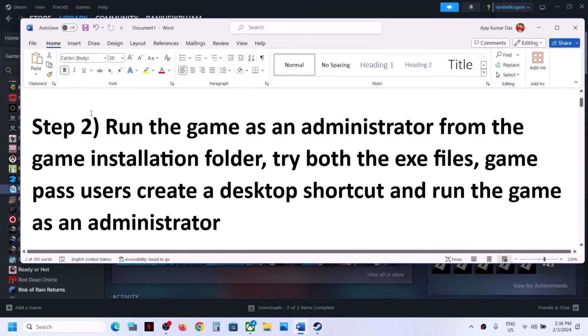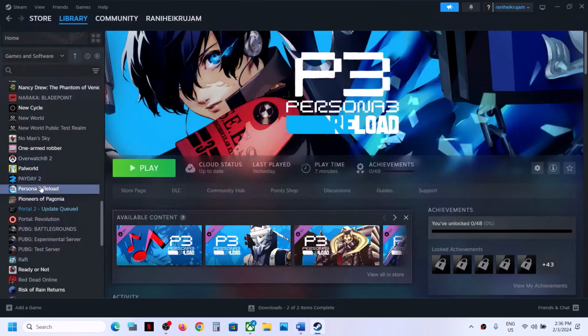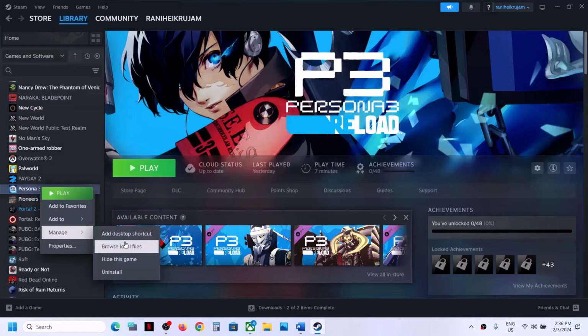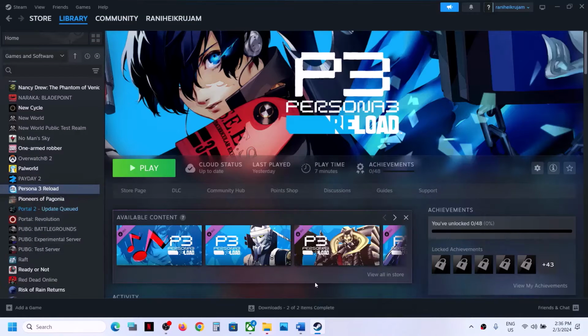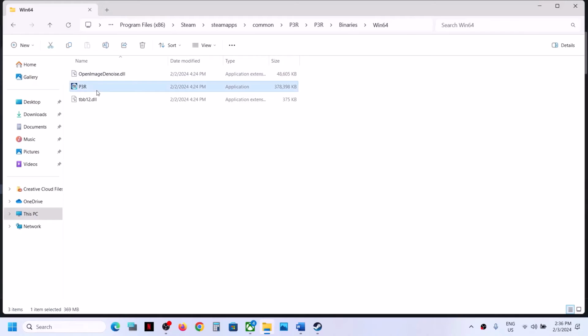Next step is to run the game as an administrator from the game installation folder. Now for Steam users and Game Pass user I have shown the steps. For Steam users you can make a right click on the game, select manage, then click on browse local files. It will straight away take you to the game installation folder. Now open the P3R folder, binaries, Win64. Now over here you can see the game exe file.